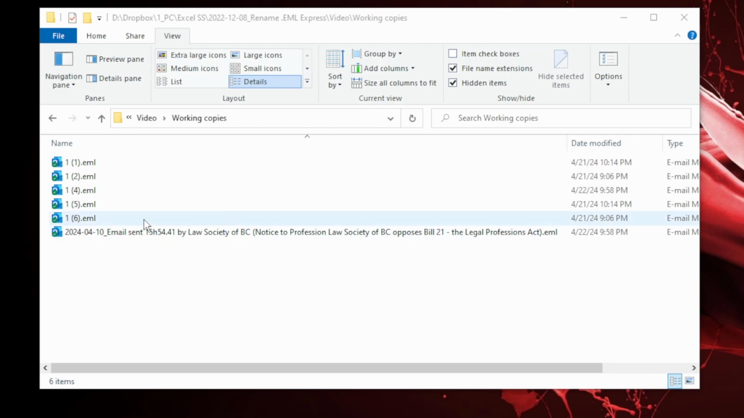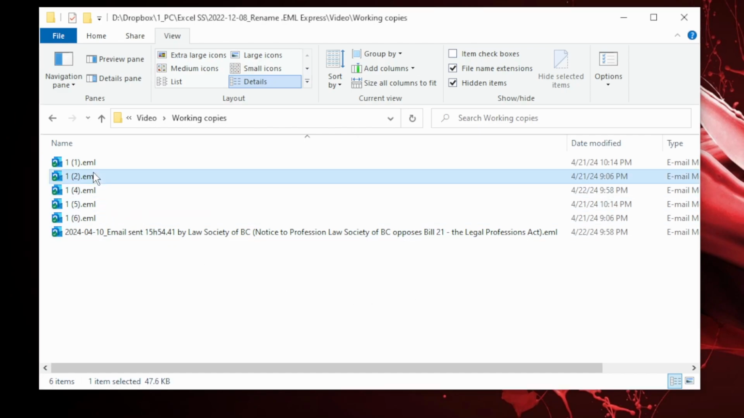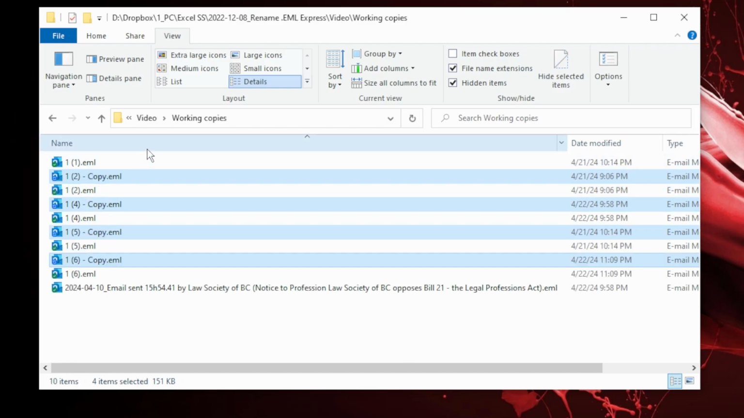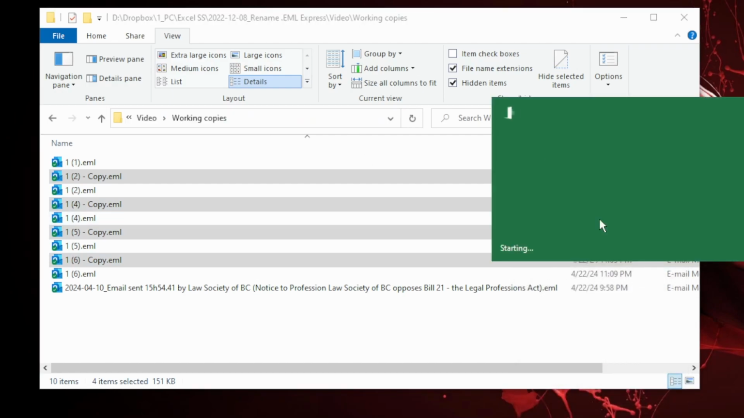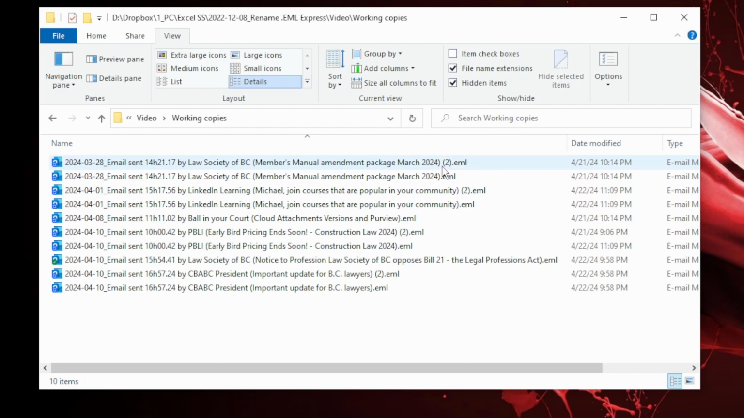To show what happens if there's duplicate copies of the emails in the folder, I'll take a few of these and just make copies of them. I'll then select the entire folder path again and run the macro. And you'll see that it'll add suffixes, number suffixes, to the ends of the duplicate file names. So if it turns out you've got duplicates, you can easily focus on the suffixes and then delete the duplicate copies if you don't need them.